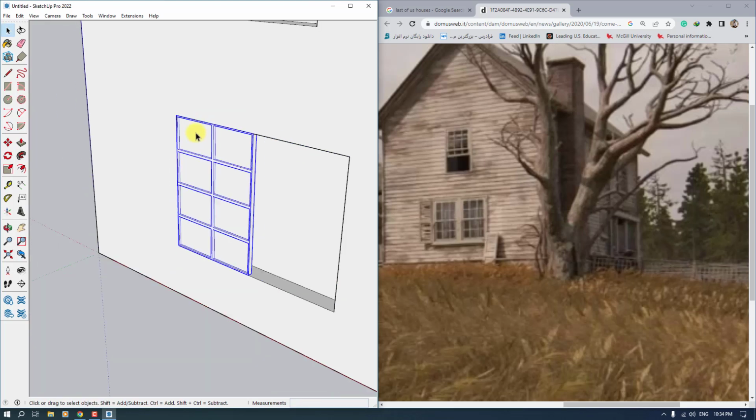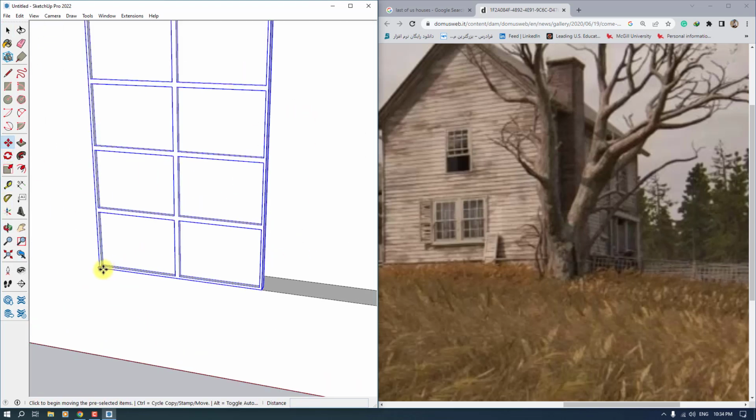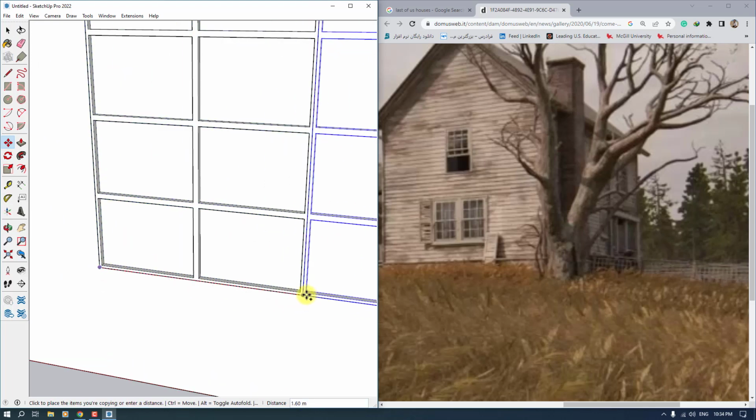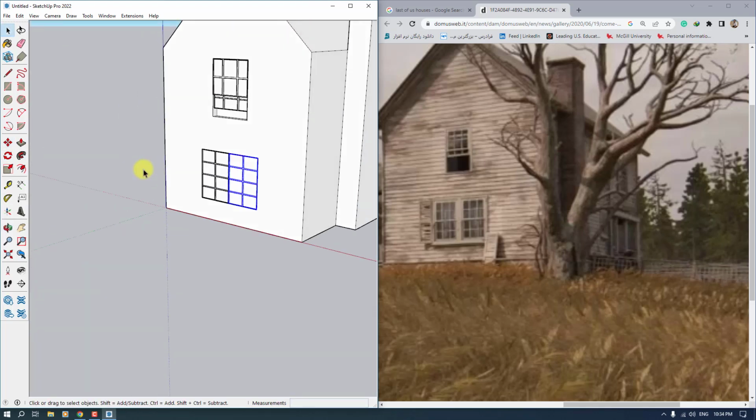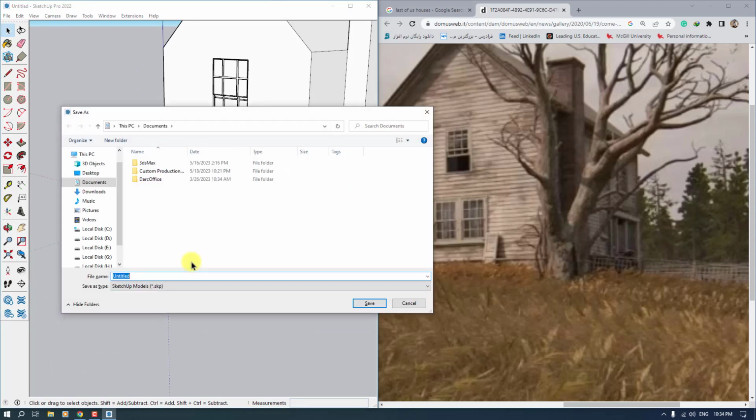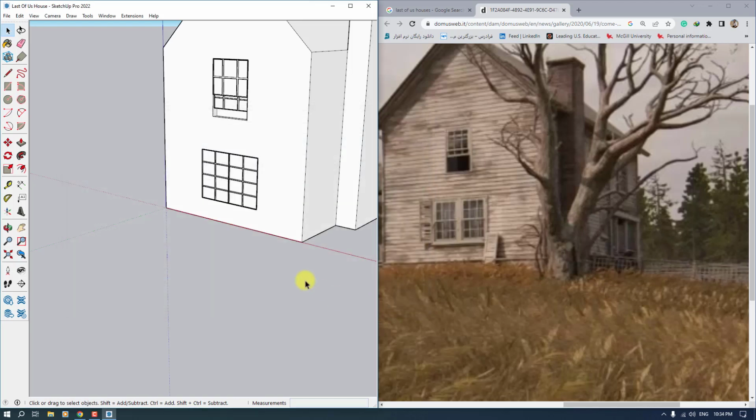Now I want to convert it to some type of group in here, and now I can take some copy of it in this place. So I want to save it, something about Last of Us house, and press save option in here.